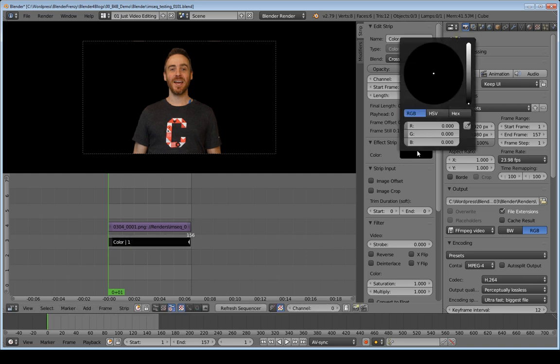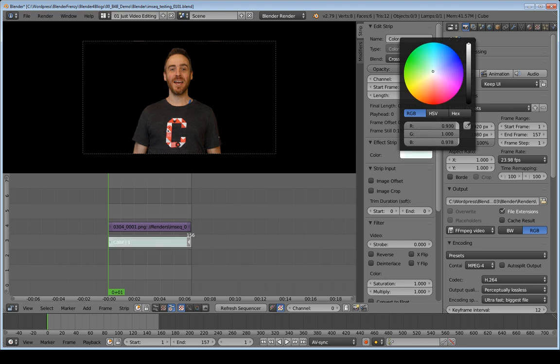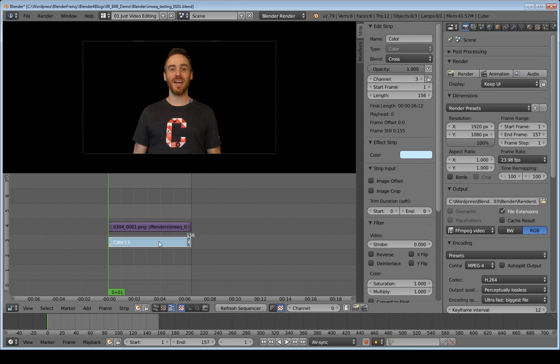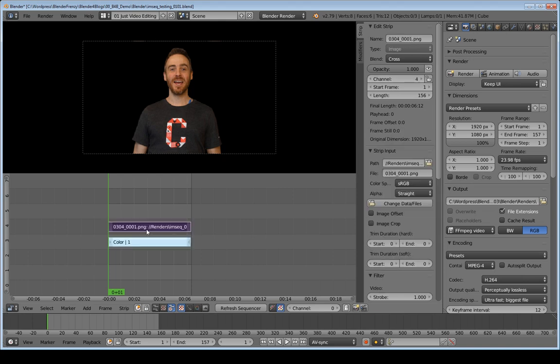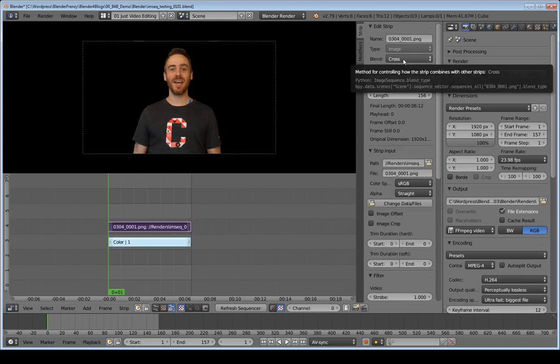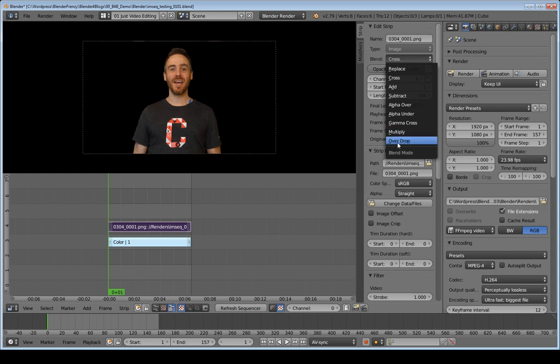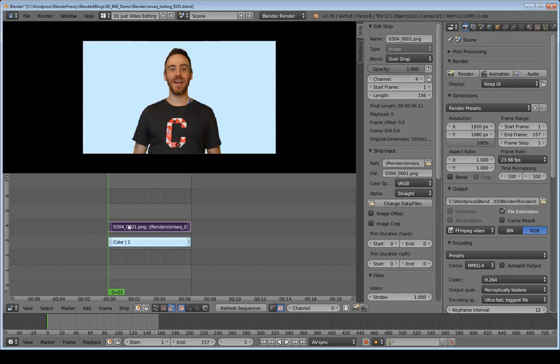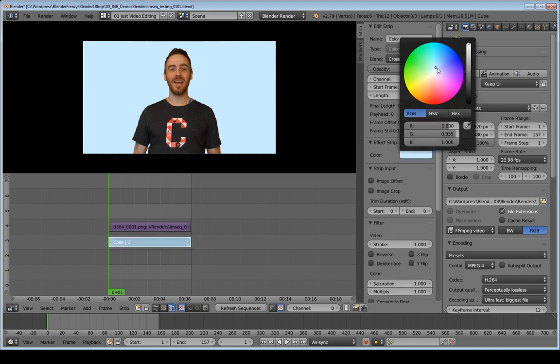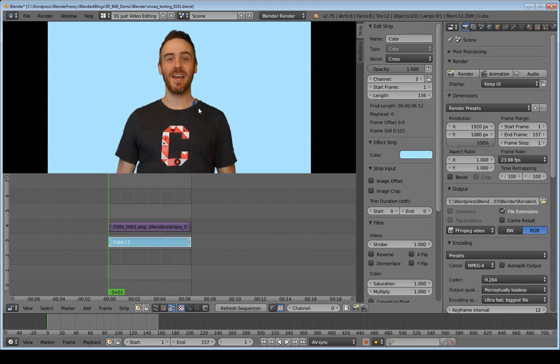And we're going to change the color here. So I'm just going to change that up here and then maybe up just slightly, a little bit of a bluish color. And you can see that it's changed here, but it hasn't changed here. That's because we need to select our strip here and go up to the blend mode, select Cross, and then select Over Drop. And now we can see our image sequence is over-dropped over our color. And I'm going to change the color actually just a little bit more dark blue there. Okay, so something like this.